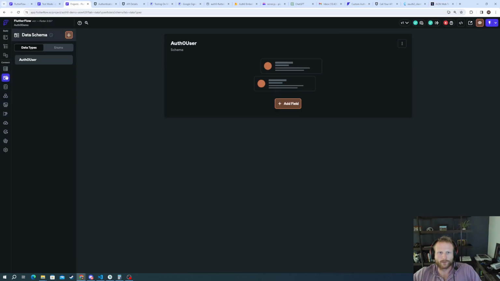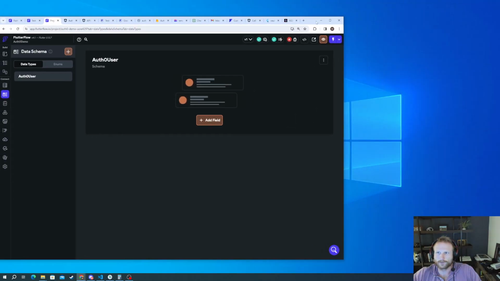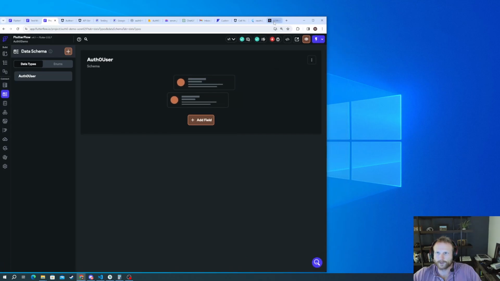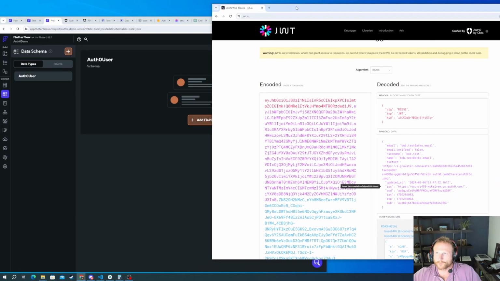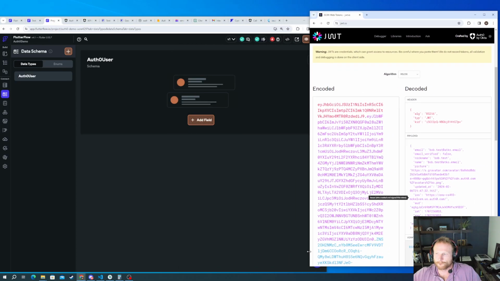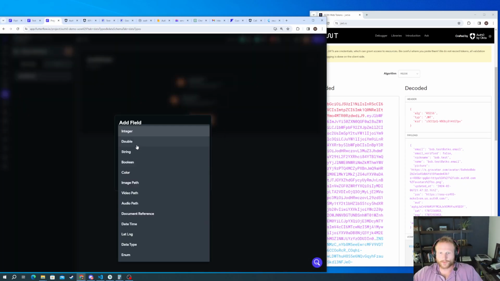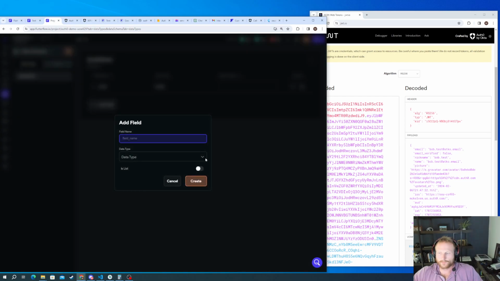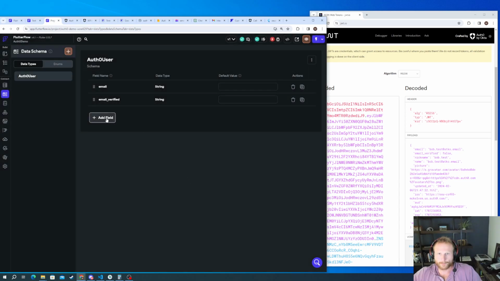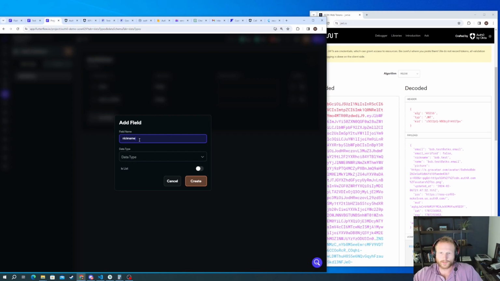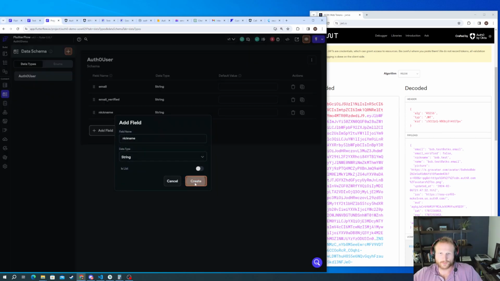So we're going to come back into our data types, and it might make sense if I do a little bit of a split screen here so I'm not jumping back and forth. Okay, so go ahead and add field, and we're going to want email for sure. We're going to want maybe email verified. Maybe we want to check this and send them to an email verification screen if they're not verified. Take a nickname. Not really necessary, but bring it in.